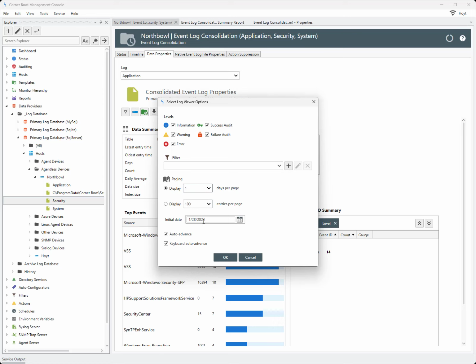You also have the option to target a specific date. Then you can auto-advance to the first page that contains your viewer options. Lastly, use the keyboard auto-advance option to automatically move to the next page when navigating with the number pad.